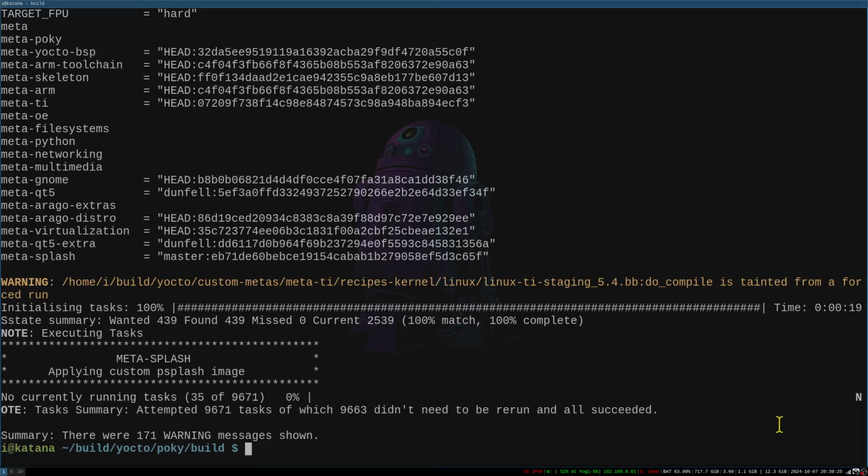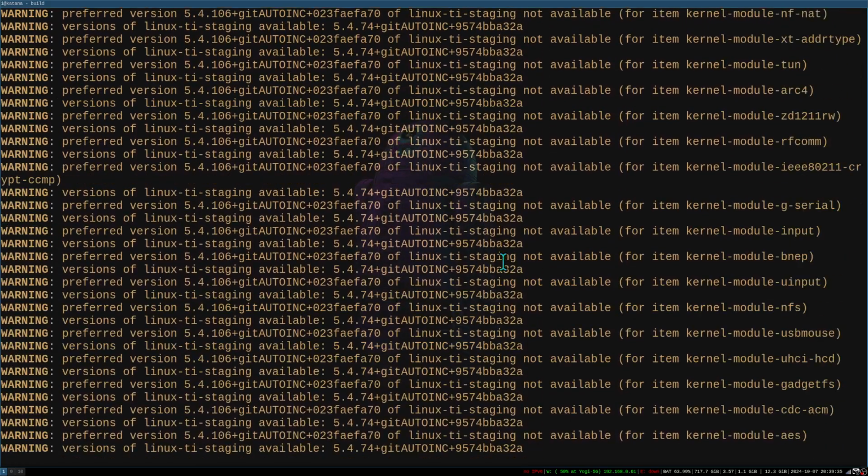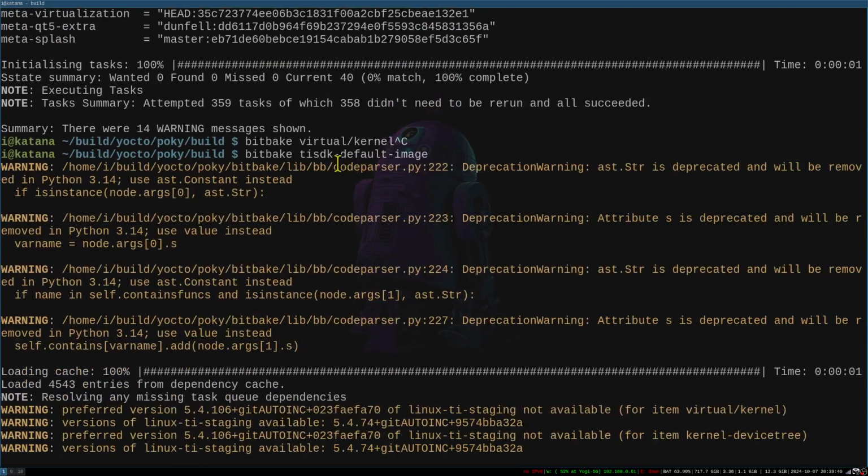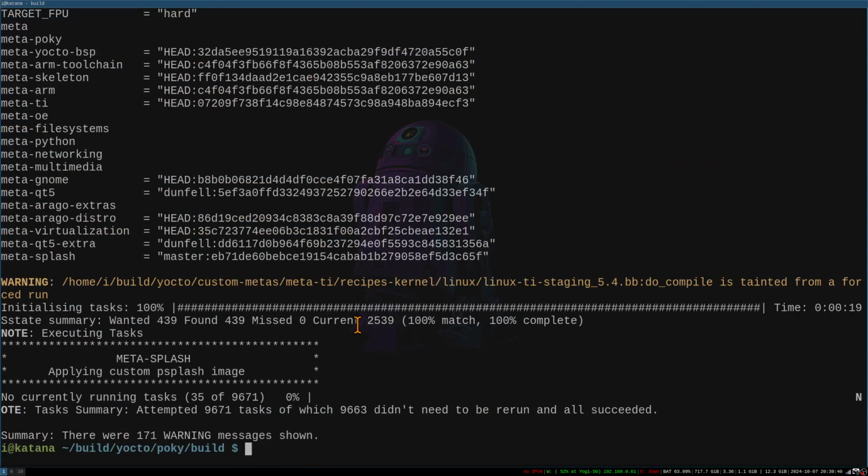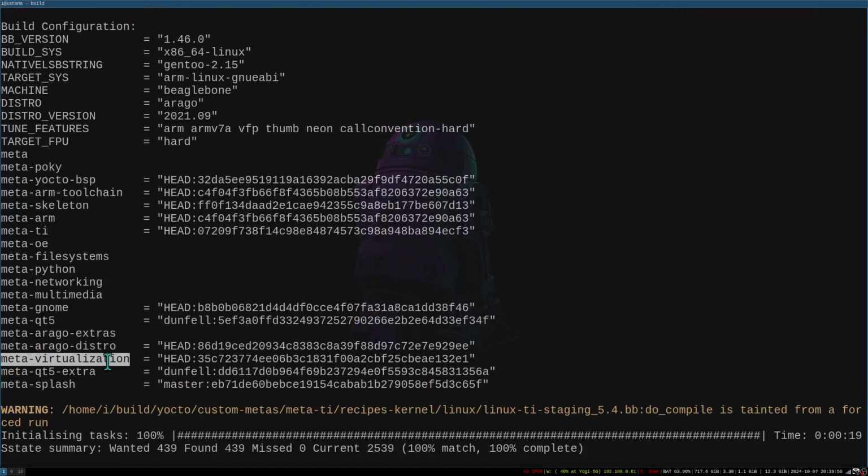But as you can see, we just built here. Attempted, didn't need to be rerun, all succeeded. You saw the command that I typed up. I think that speaks for itself. Boomtown. So we got the image. You'll note that my configuration is slightly different than the last time because I added Docker and a PDF viewer. So my local conf is different. Again, I'll check this into GitHub so that you have it as a reference if you like.